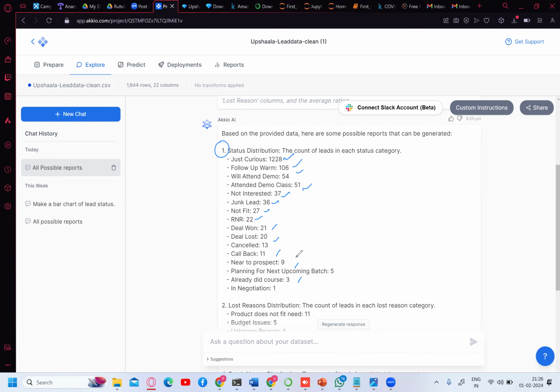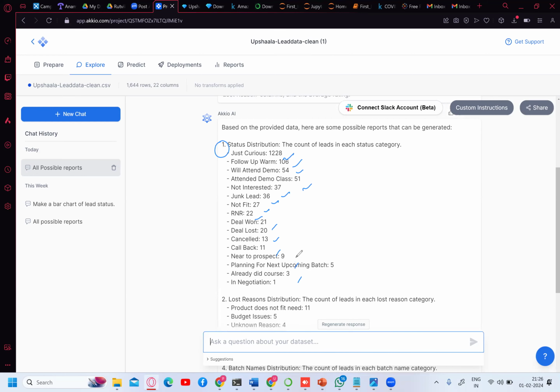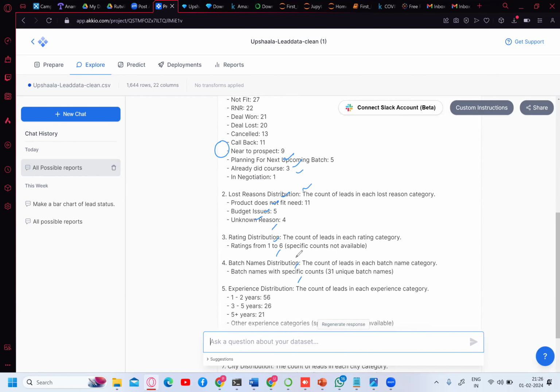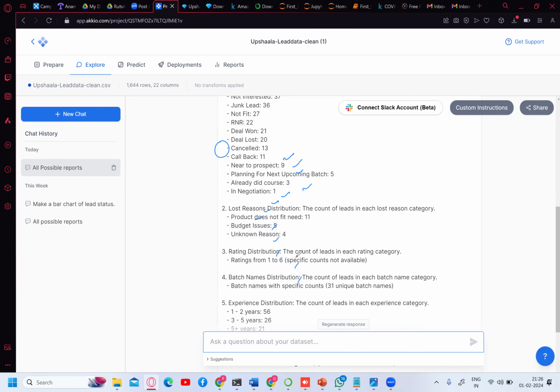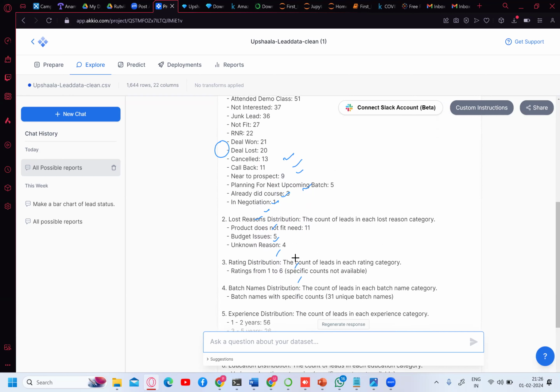Apart from this, it is also showing the lost reasons distribution. Why has the lead been lost? Because of budget issues, 5 students. For 4 students, we don't know the reasons why they were lost. And 11 students are not a fit for the product. Because of these reasons, there are lost leads. It is also showing a rating distribution. The rating is from 1 to 6.